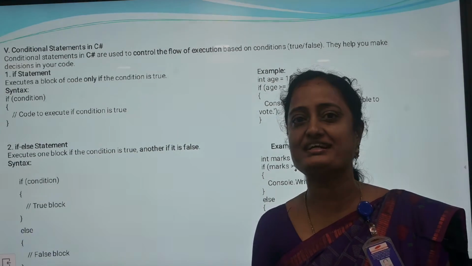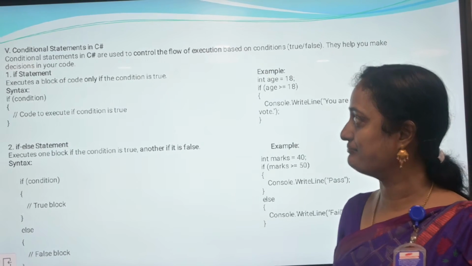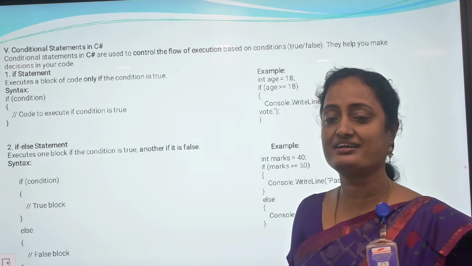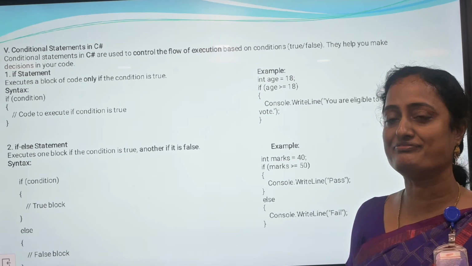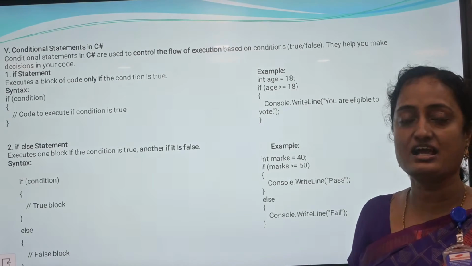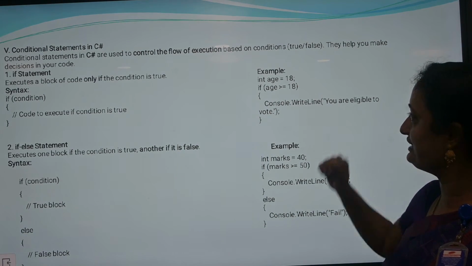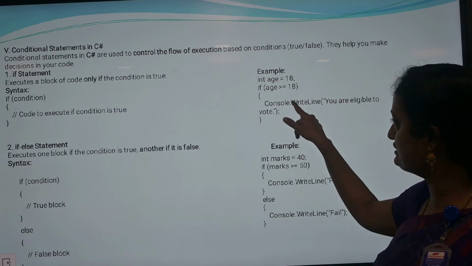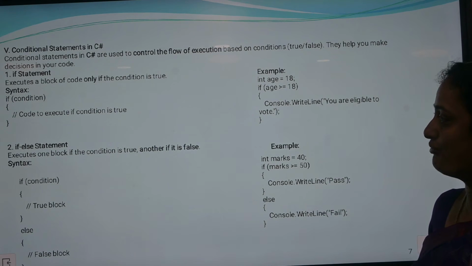Next we will see about conditional statements in C#. The first conditional statement is the if statement. In an if statement, first the condition is checked. If the condition is true, then that block of statements will be executed. The example is int age equal to 18. Age is 18, and 18 is greater than or equal to 18, so if it is true, this block will be executed: you are eligible to vote.